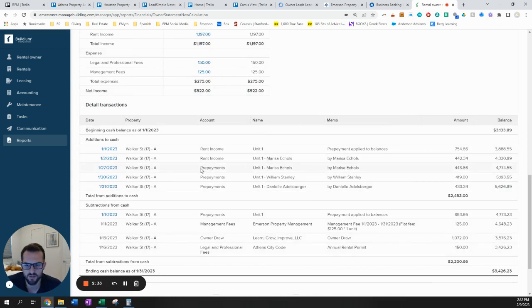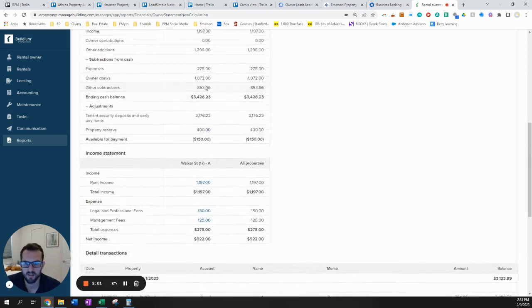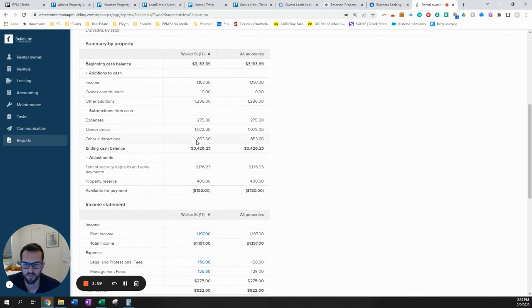So when you guys are looking at this, you'll see these prepayments in here. Now, when a tenant pays early, let's just say these residents paid on January 27th, 30th, and 31st for February's rent. So that goes into a prepayment. Then once February 1st comes, it applies those prepayments to that charge. So you'll see that as income. So you'll see prepayments up here, and then you'll see applied prepayments down here. So that's where you're getting these figures, the other additions and other subtractions from cash. So just ignore those totally.